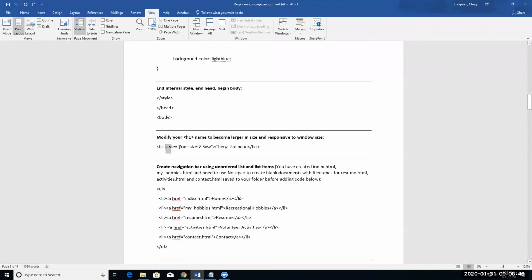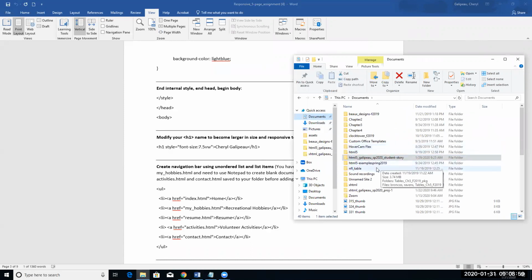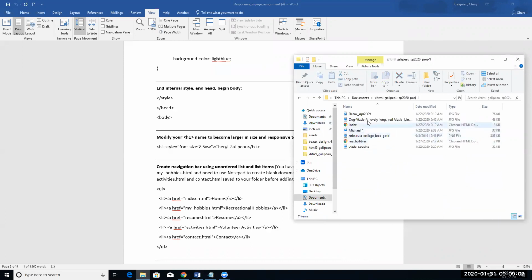So we added a little style, and you could do this if you missed on Wednesday. If you missed Wednesday, the other thing you want to do, and this is really critical, in your documents area, remember you've got your XHTML folder? You want to copy pretty much everything. I'm not using your image, so I didn't copy your image. But if I'm going to use Bo's puppy image, I might be using the Missoula College Lead Gold, and of course index and hobbies.